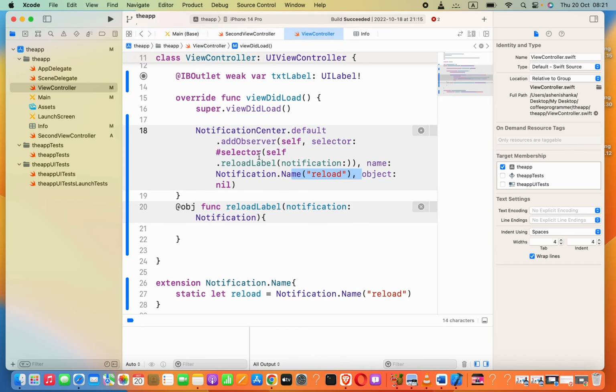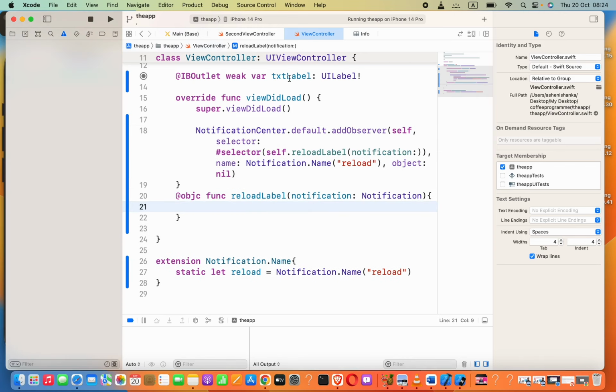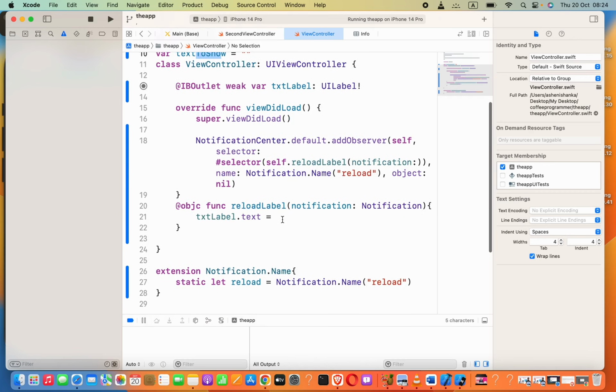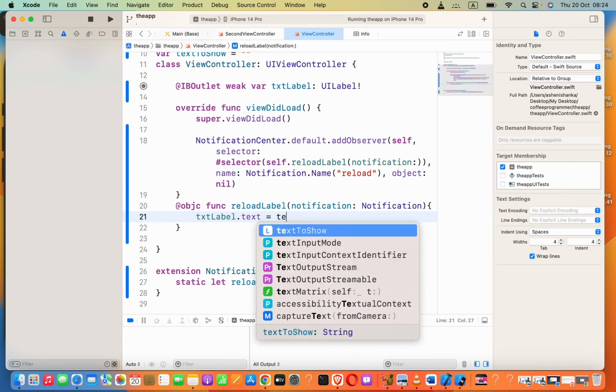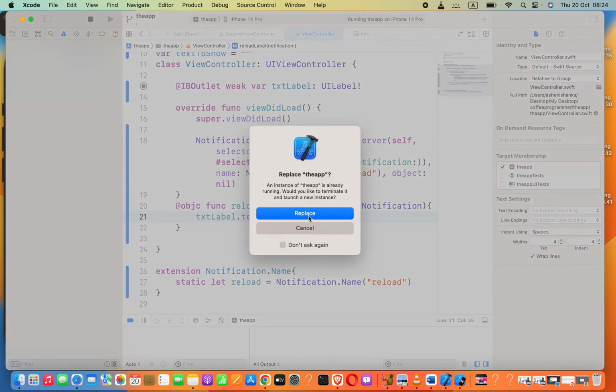Okay, now we can go ahead and see what will happen. Here we have an error: objc, that should be objc, right? Before running, let's go ahead and change this text label. Text label dot text is equals to our textToShow.